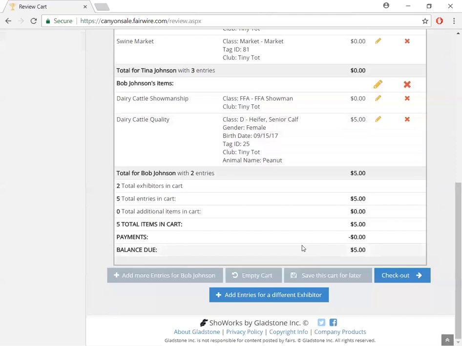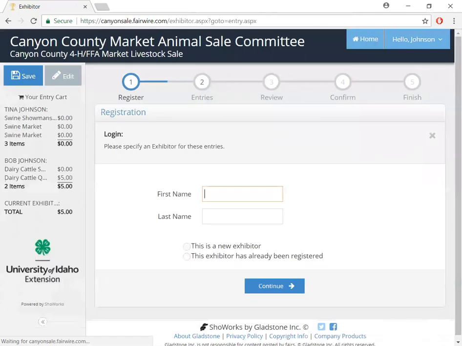So you can see there it's showing $5. So again, we can enter in more for the member that we were just working with, or we can add in a new exhibitor. So we're going to go ahead and do another exhibitor just to show you one more example, and then we'll move on.